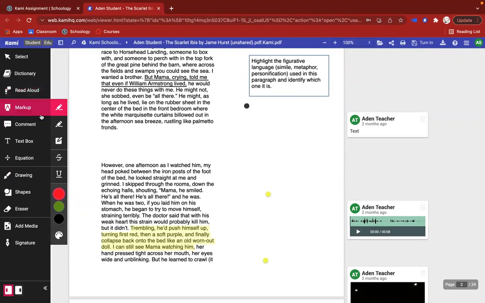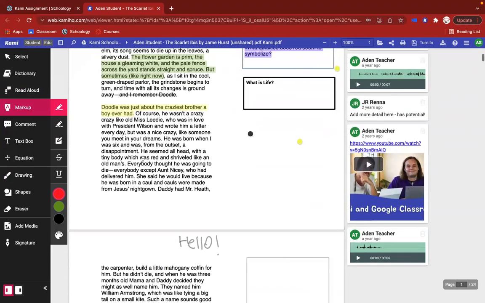Moving on to the markup tools. Under the markup heading, we've got a few different options. These first three really just relate to the highlighter. They are all just variations on the highlighter tool. The first is the text highlighter, the one that I showed you briefly before.